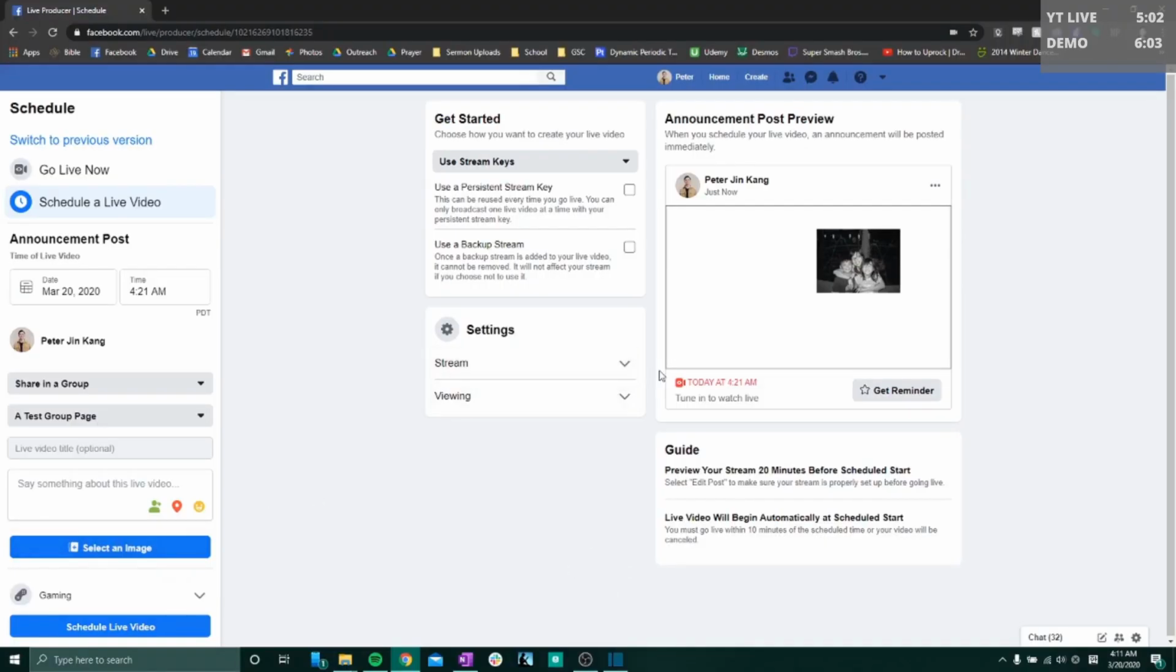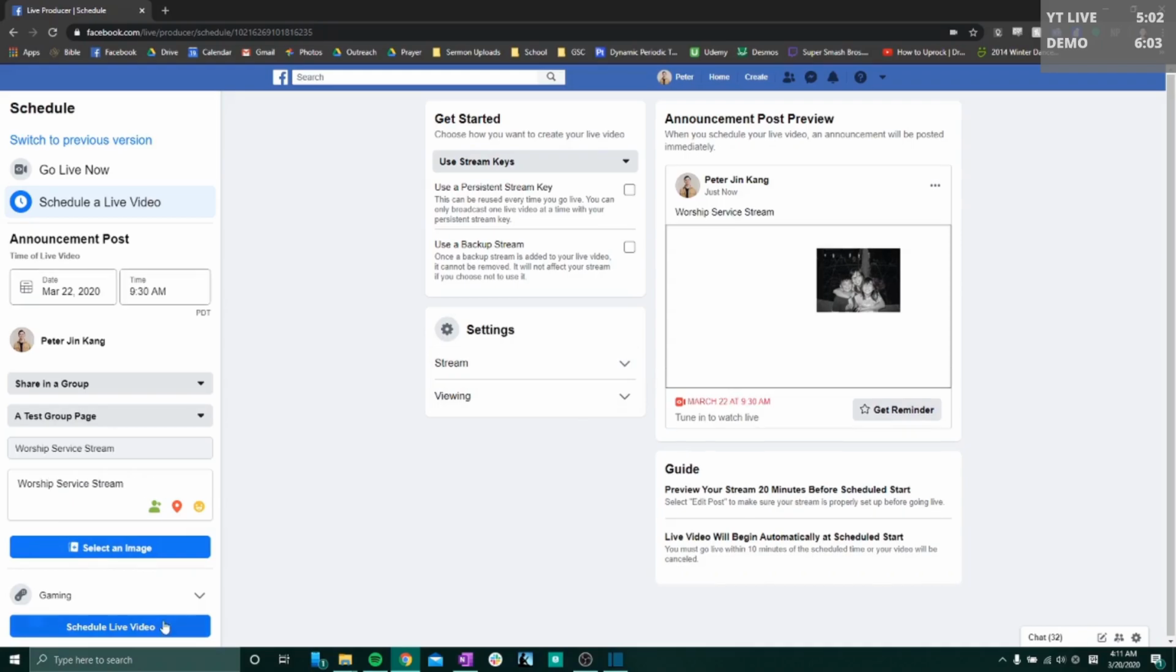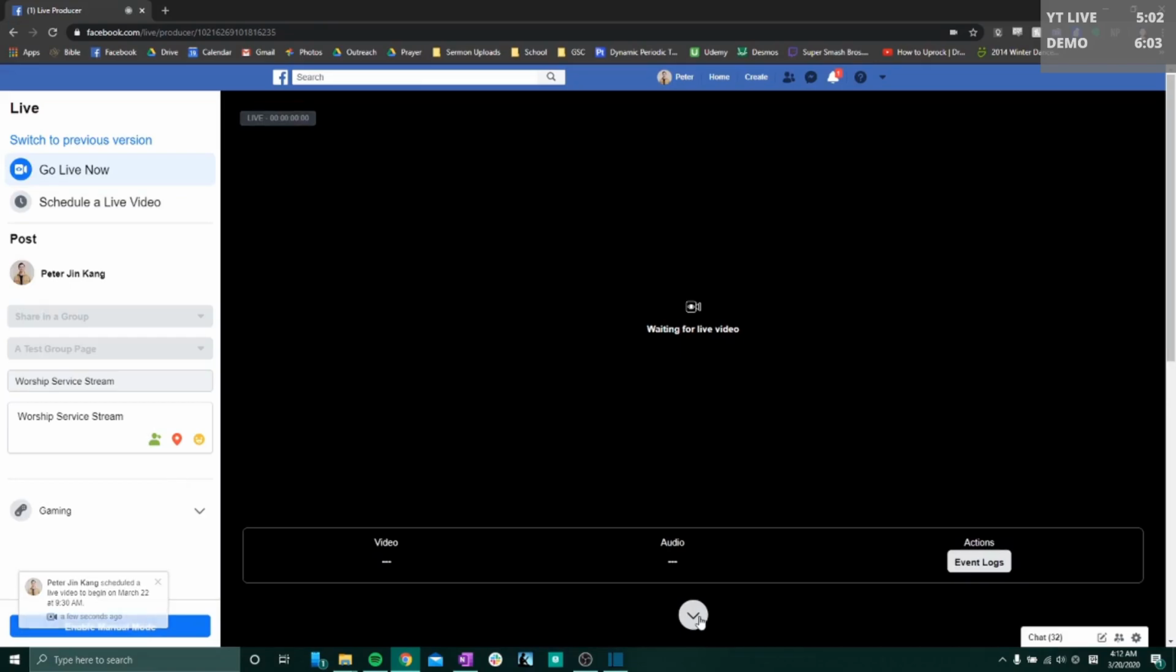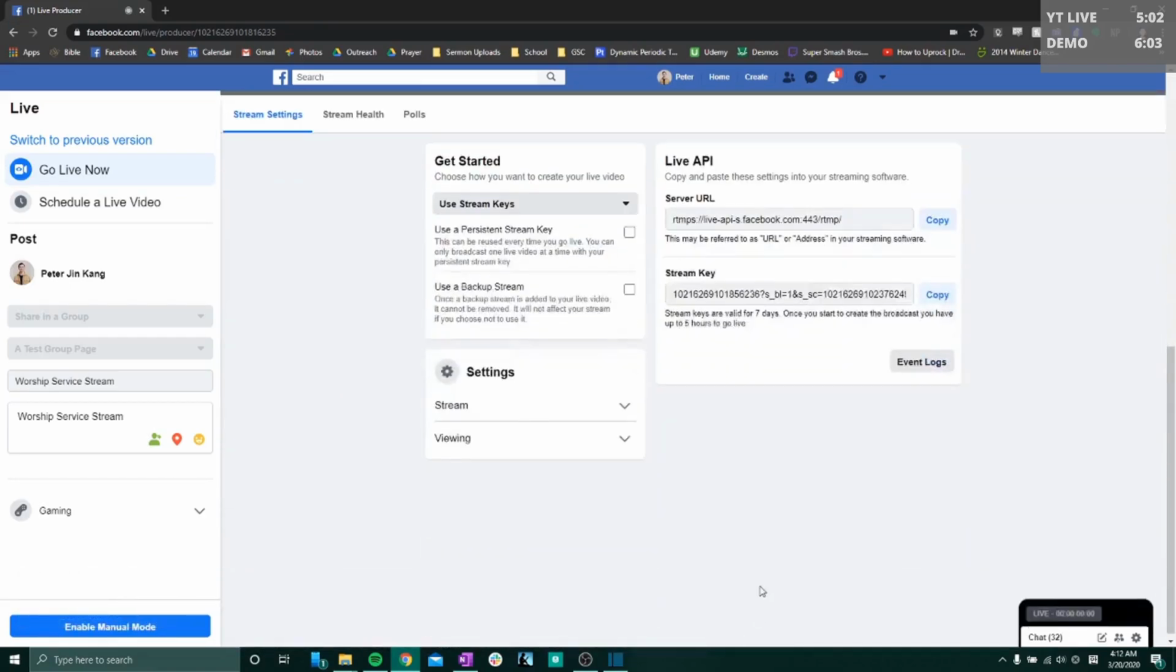Something you'll notice for the scheduled stream is there's no stream code provided, so all you have to do is schedule the stream once you have all the settings and details ready to go. Then you can find the code in the next page by clicking this arrow here and looking here.